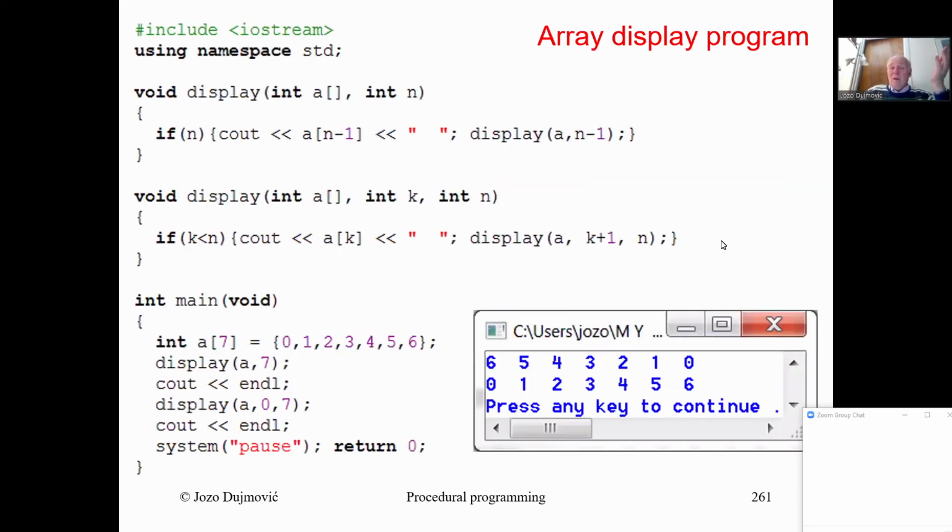So to show you an extremely simple case, here is an array display program. So imagine that I have one array, A, that has n components. So I have a program that is displaying this array. How to display an array?